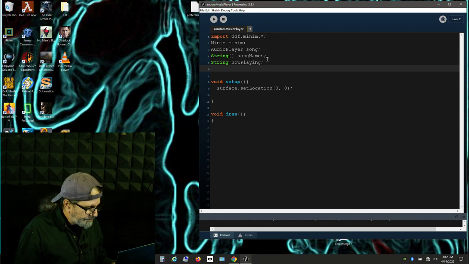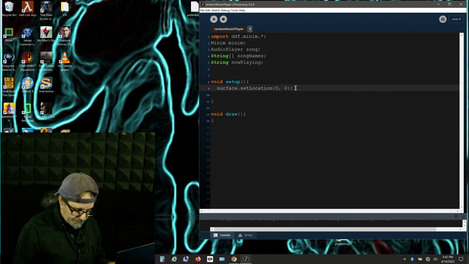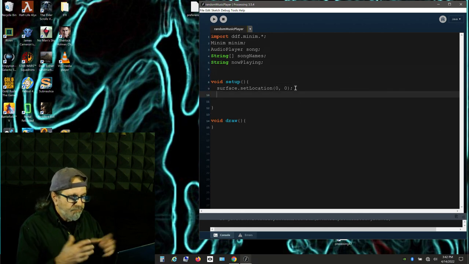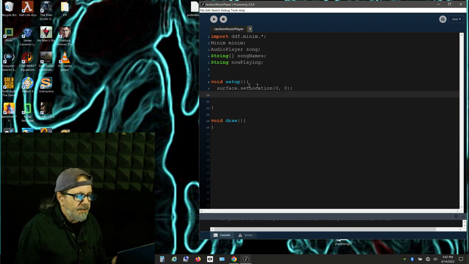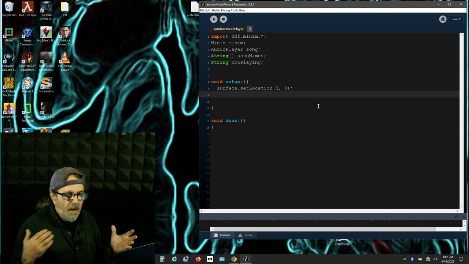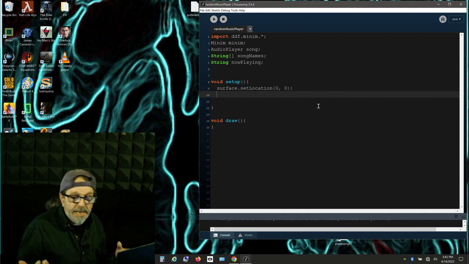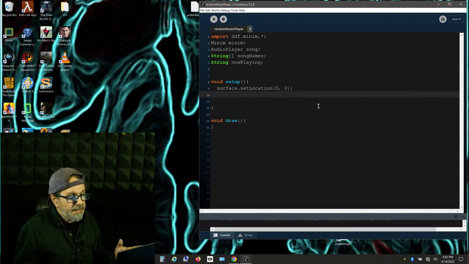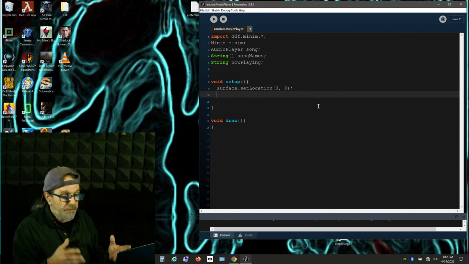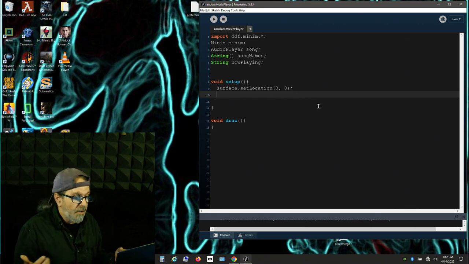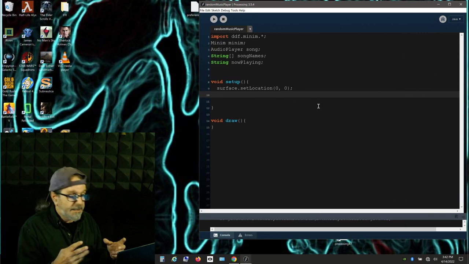So what we want to do now is set up our little sketch window. As you can see here, I've explained this before, surface.setLocation(0, 0) is the upper left corner of my display, which is a 4K display. I like to automatically have it pop up there. That way I don't have to move it out of the way every time I need to look at the code that's below it, because the default is right dead center of the screen.